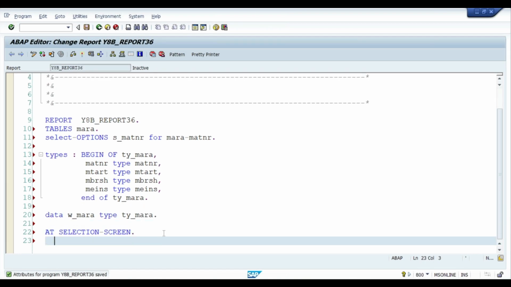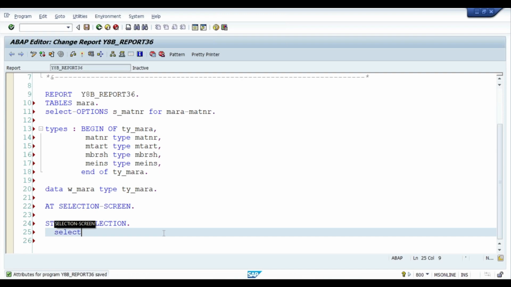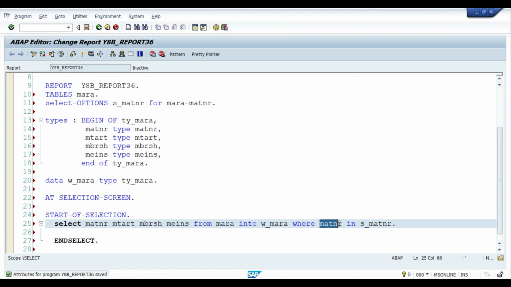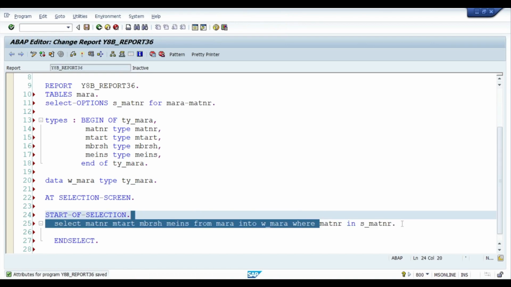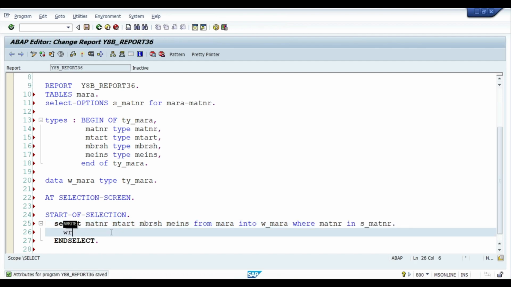Validations: first, we don't do validations as of now. First, we'll see positive cases. Select matnr, mtart, mbrsh, meins from mara into work area mara where matnr in s_matnr. Even in the mara table, matnr is the key field. I am giving the key field, but when we are using select options in the where condition, we should not use select single. Write the materials.